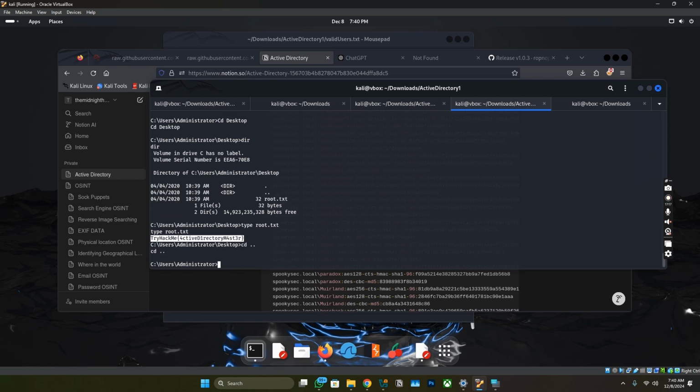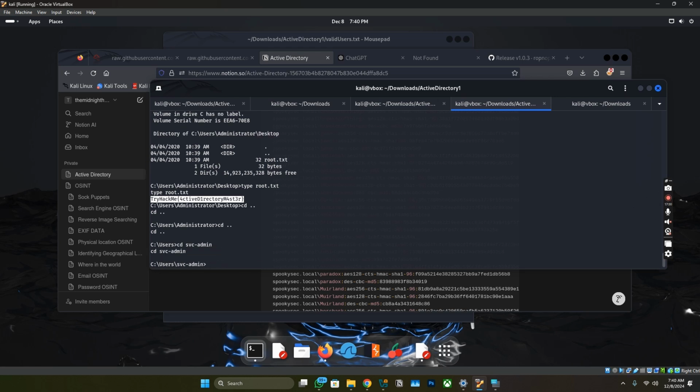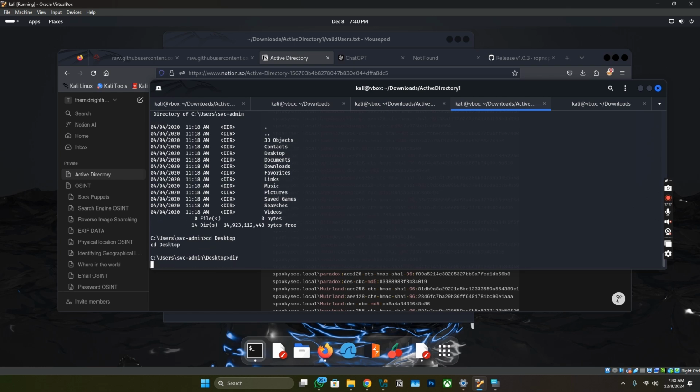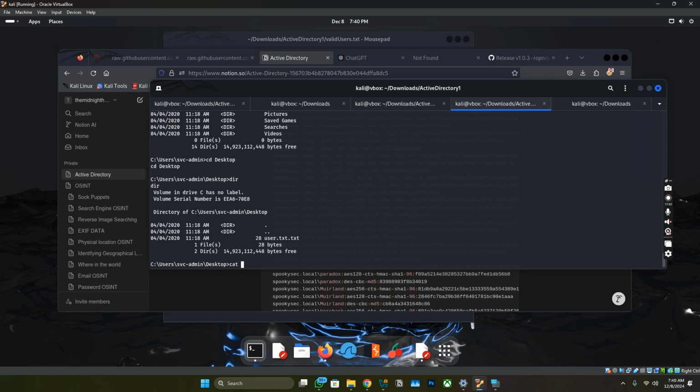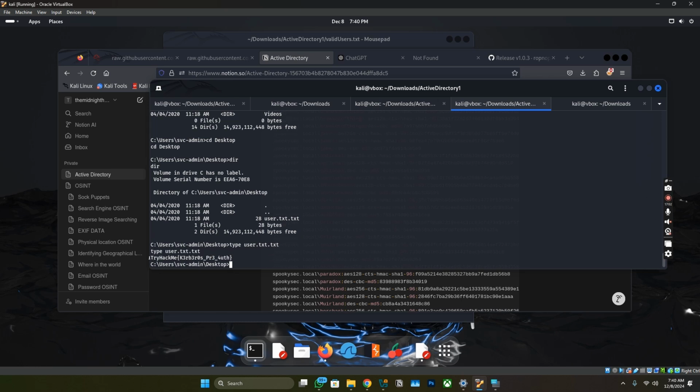You can try to see what is on the user flag. Let's see the SVC admin, their new desktop. Their cat is no, not cat. Cat is for Linux. So type is .txt. Kerberos pre-auth.